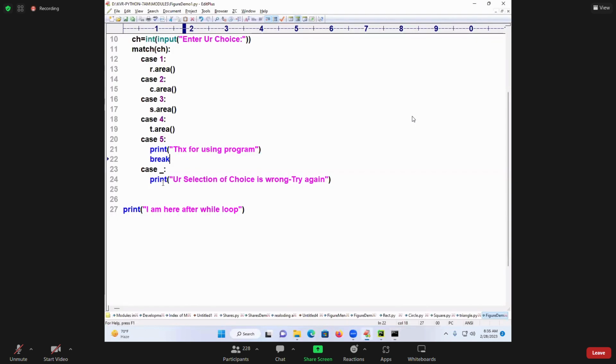So sys.exit is another way. Sys.exit gives you physical termination of the program. Physical termination of the program, students.